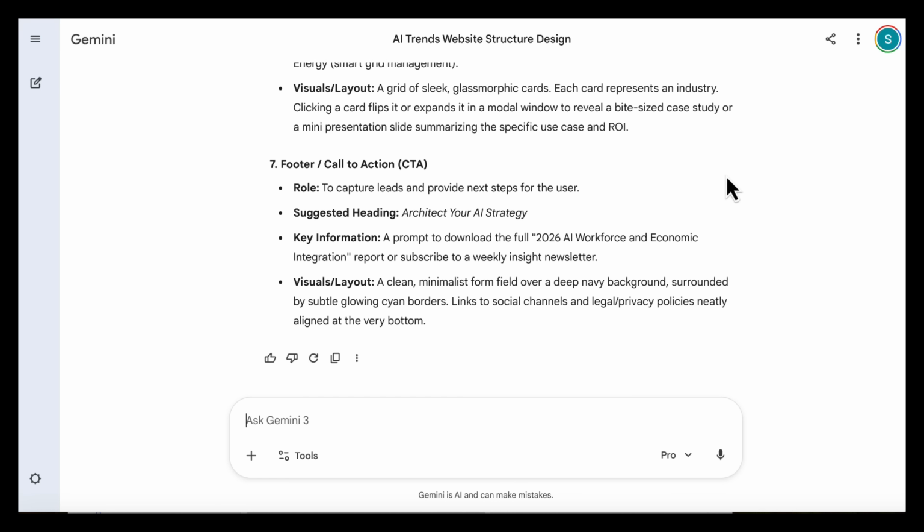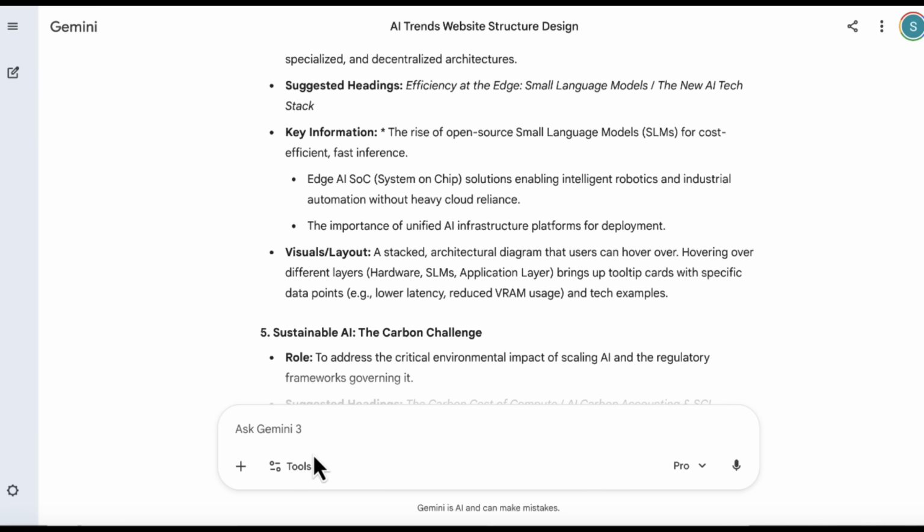What I like here is that the structure is coming directly from the research in the notebook. So the sections, the ideas, and the flow of the page are all grounded in the material we collected earlier. So once we've reviewed the output and the structure looks good, we can move to the next step. Now we're going to generate the actual website.